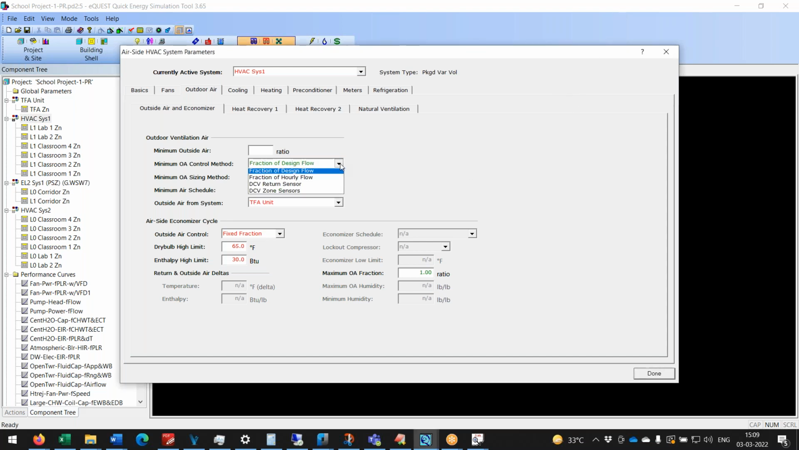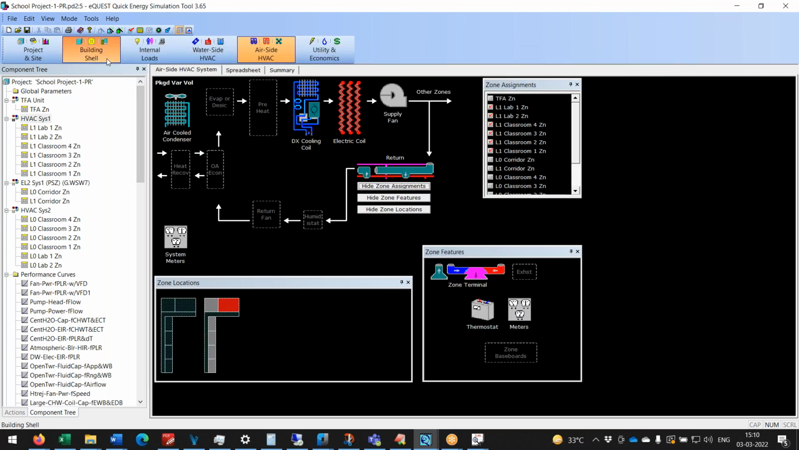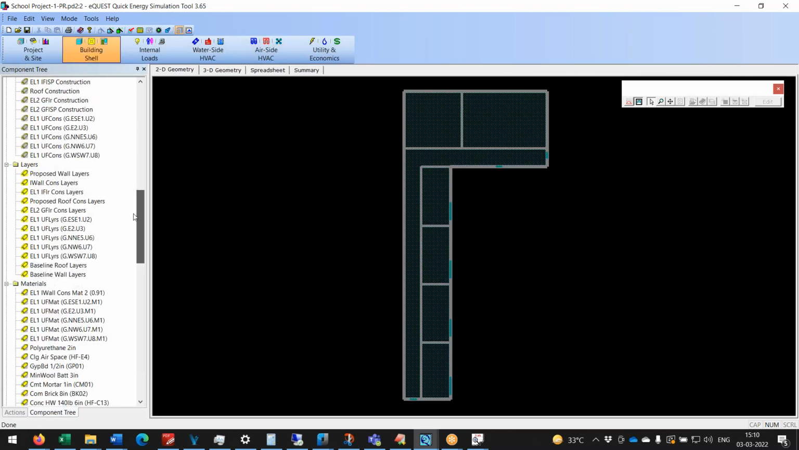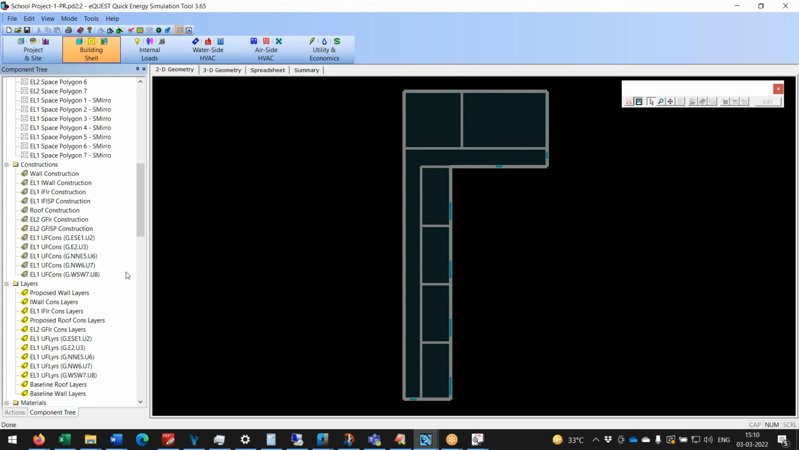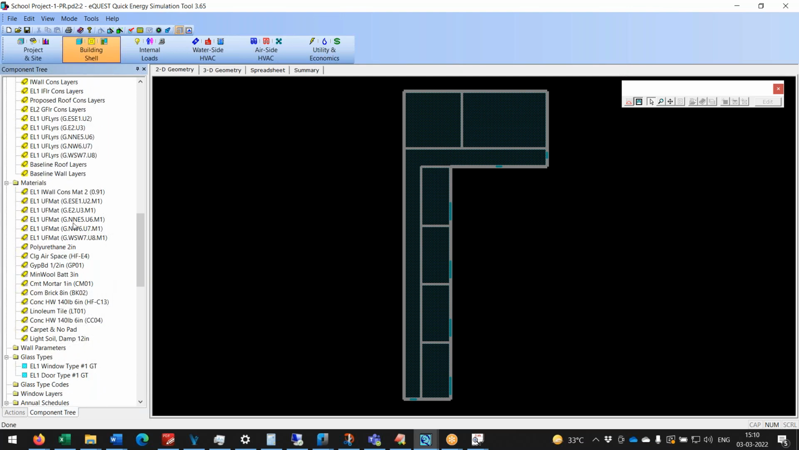So DCV return sensor, this is demand control ventilation return sensor. This is how you can put the DCV return sensor. This also leads to some savings, specifically when there is a conference room. And obviously, if you want to take benefit of this DCV return sensor, you need to have a schedule wherein, for example, there is a schedule.